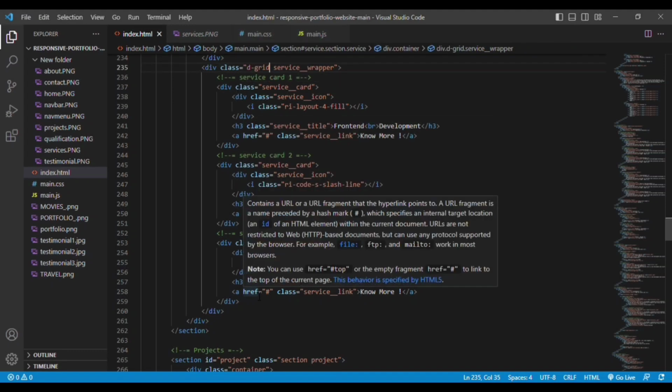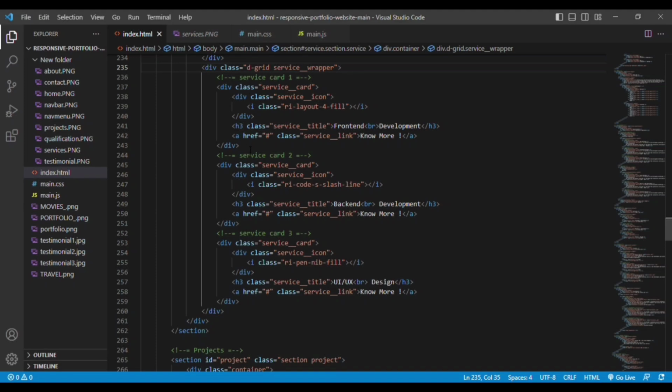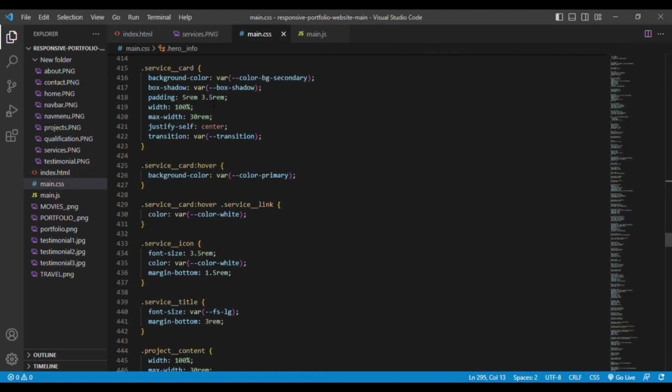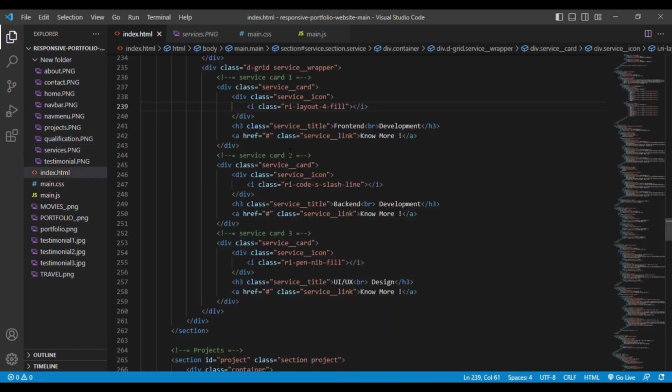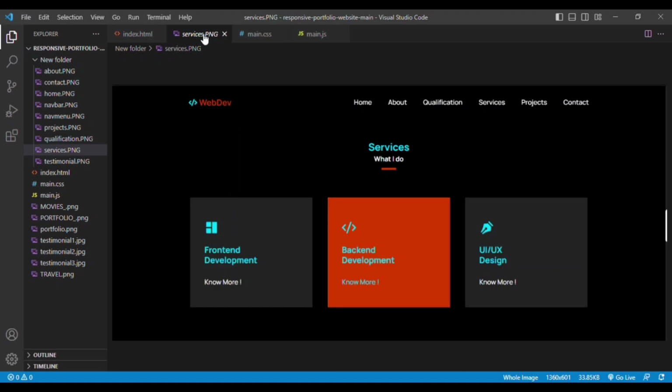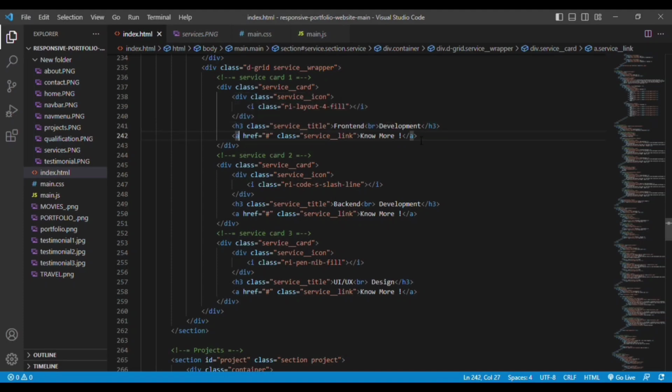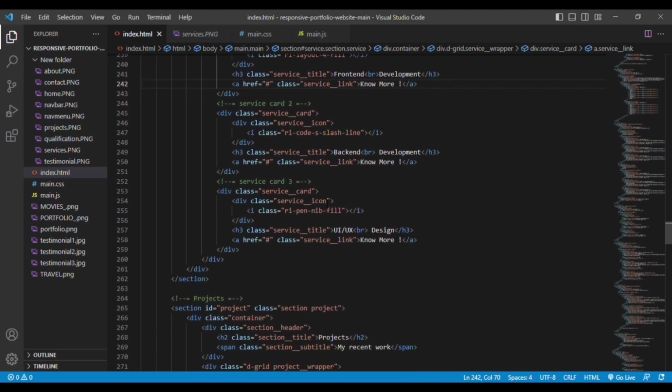In the main div we have added the grid, and in that grid we have 3 services that we have added using div elements, and inside that we have the div for adding the remix icon. You can see here we have added the icon to our website. Then we have the h3 element for the heading, and we have added the break tag. BR means break tag. This break tag will break the line of the sentence. You can see front end, because we added the break tag, development comes below it. Next we have an anchor tag for adding the know more button. The same code is copied again for the 3 services.